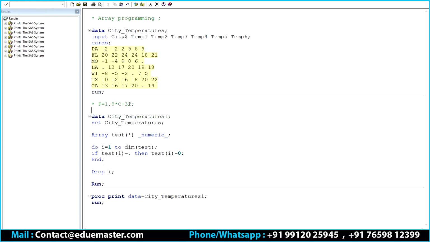So now using this formula for temp 1, create the Fahrenheit temperature. Say, temp F1, give the variable name as that. For temp 2, create the Fahrenheit temperature, give the variable name as F2, then temp F3, temp F4, F5, F6. Like that you give.